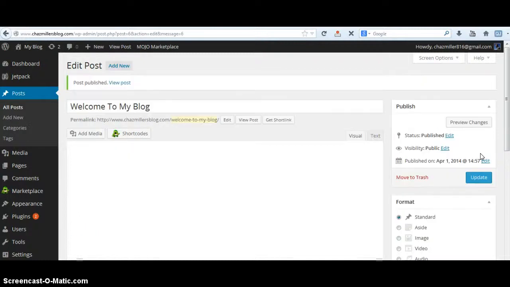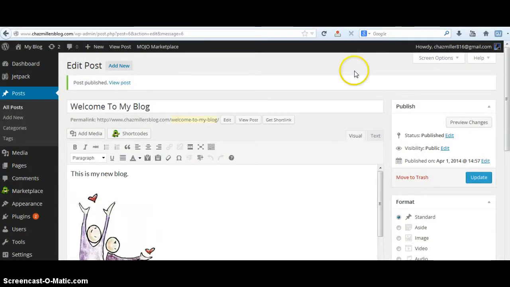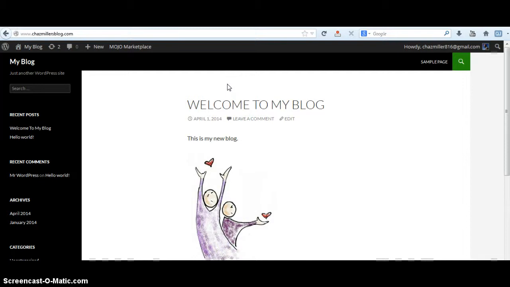It'll take a few seconds, and now we look at the top and it says post published. Alright, if you want to see what that post looks like on the front page of your blog, you can click view post, or alternatively you can just go over here to my blog and go down to visit site and click on that, and that'll take you to the front page of your blog. Let's do that. Okay, here we are.